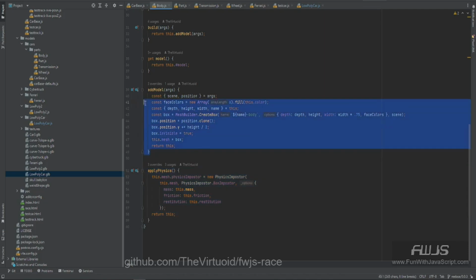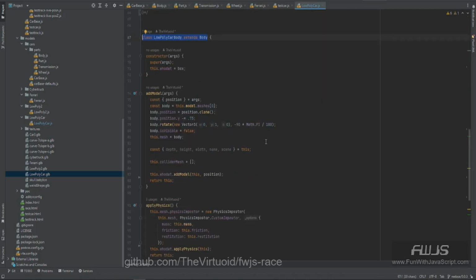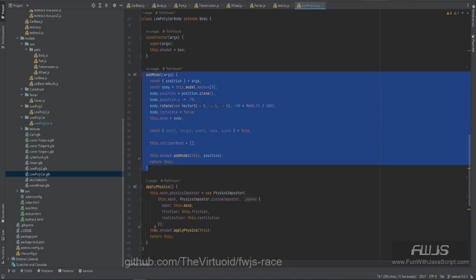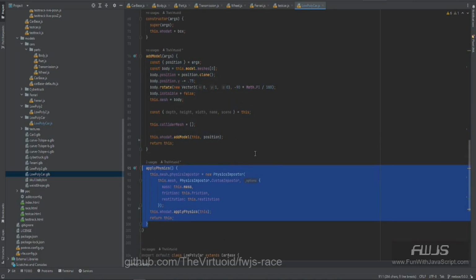So it's very easy to do a box, but it's much harder to do a model. So let's take a look at the LowPolyCar model. So we're extending the body. What are we extending? Well, we're changing the add model and the apply physics. Those are going to be extraordinarily important.